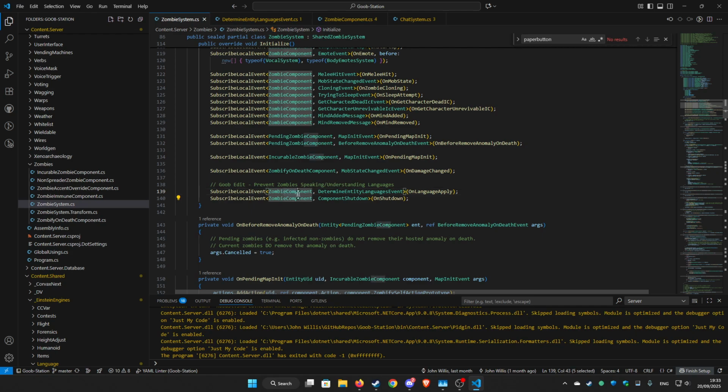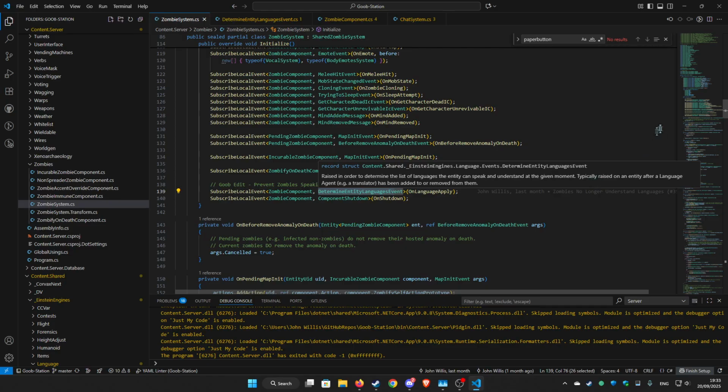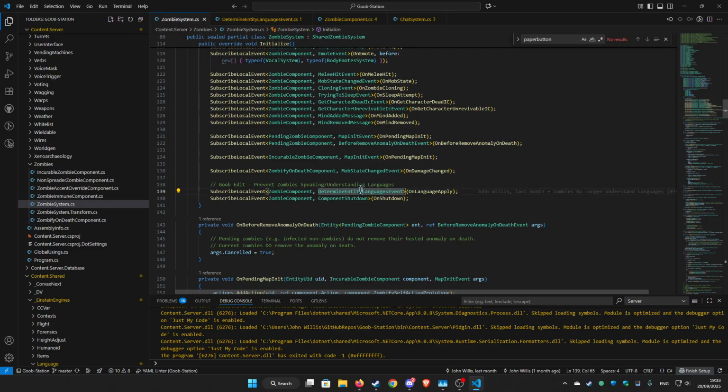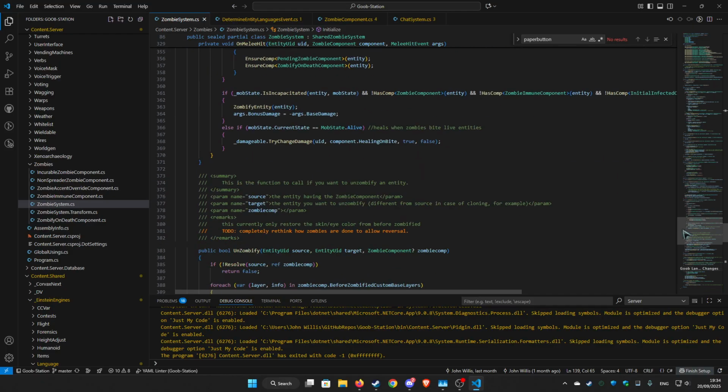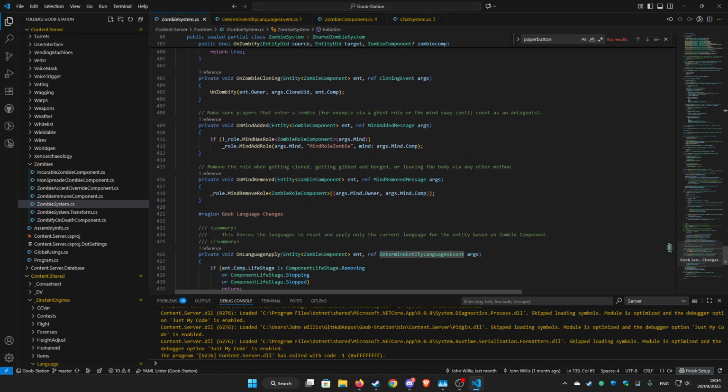So what this means is it's listening. While the zombie component exists, it's constantly listening for this event. So when you go to speak, and this event is triggered, so it goes to determine what languages you have, it changes your languages. This is a bit of a communication. So it's listening for an event. The event is raised when you go to speak.